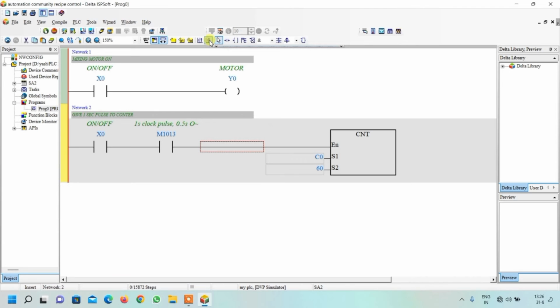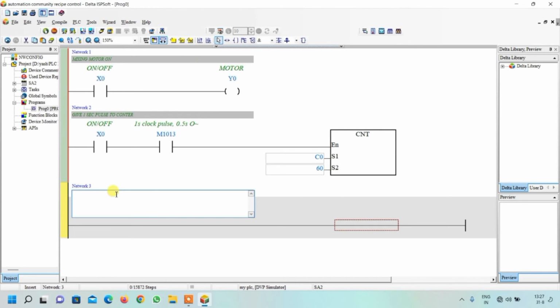Okay. Again, insert a network. What was our third step in the logic table? That we have to start our ABSD instruction. So here I will write start ABSD instruction. This is the absolute drum sequence instruction.